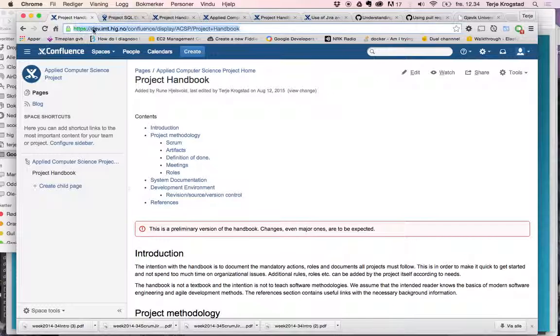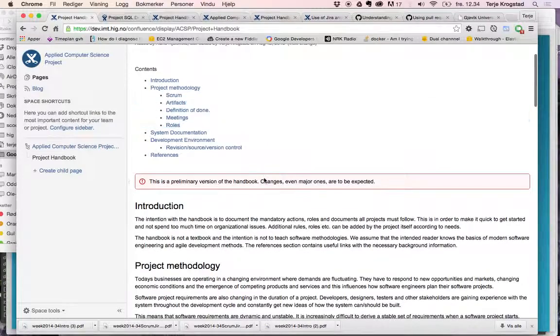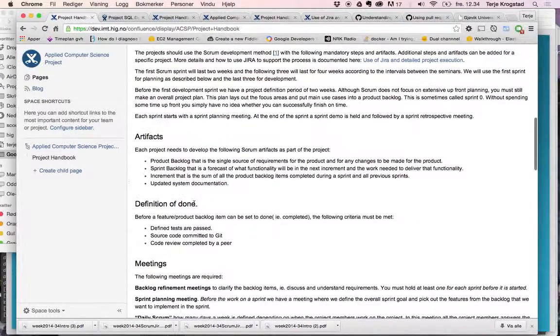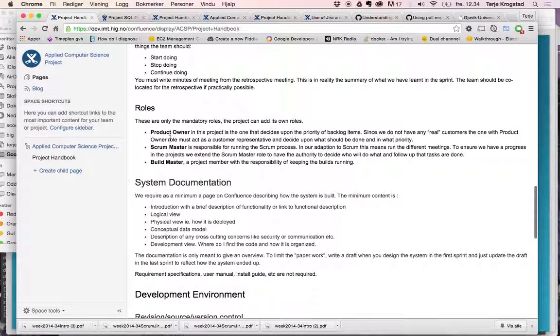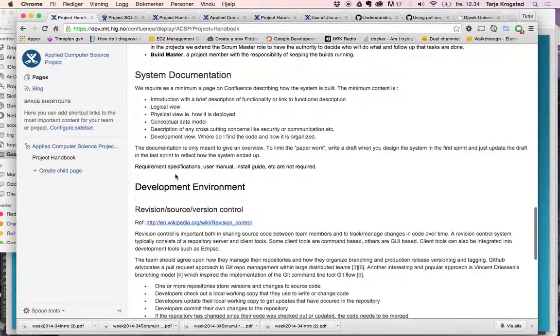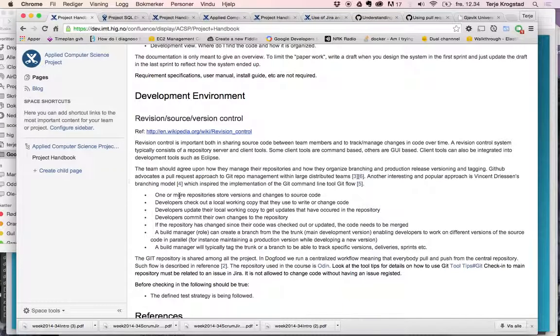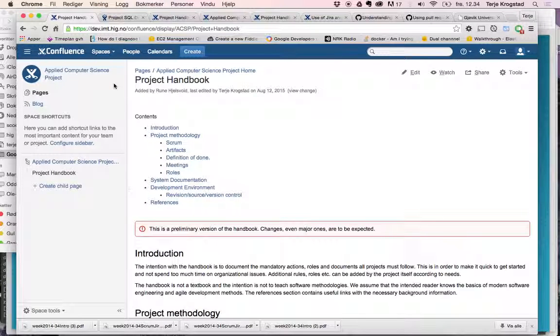It resides on dev.imt.hig.no/confluence. It's in the front room. Yeah, great. So the project handbook describes the project methodologies that we're using, how you're organizing your meetings, the roles of a Scrum team, what you have to do related to system documentation, and how you can set up your development environment. So go through that handbook as soon as possible, okay?